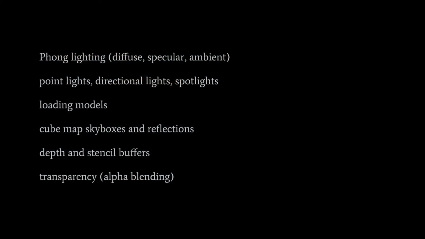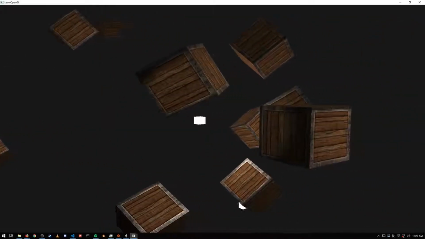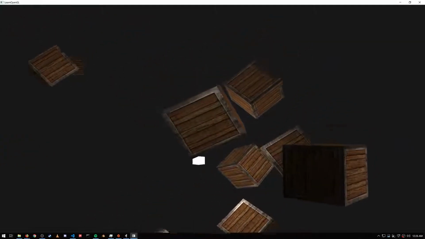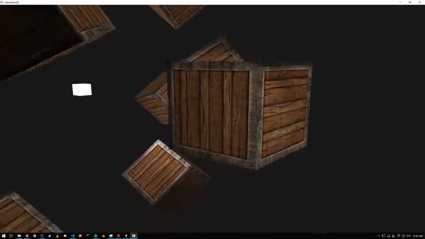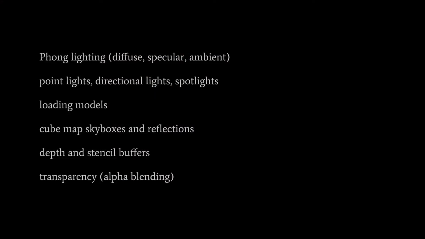The next big topic is lighting, using the classic Phong model. Here, for example, we're rendering more boxes, but the little white cubes represent light sources that are hitting the boxes, and we also have a spotlight coming out of the camera. To render things more interesting than triangles and cubes, we're going to want to load models from external files, and for that purpose, we use a library called ASSIMP, Asset Importer.